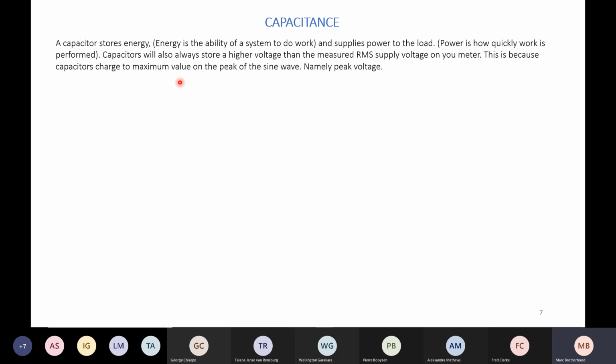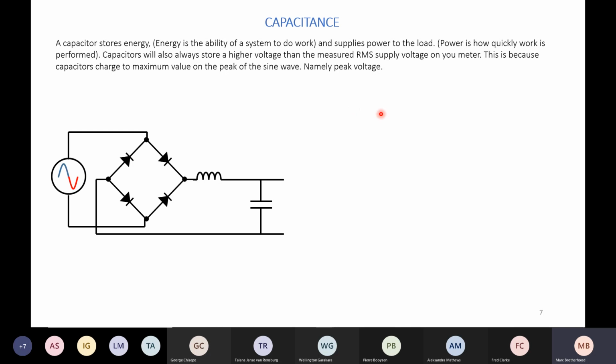So capacitors will also store a higher voltage than the measured RMS supply voltage on your meter. Remember the first slide I showed you, the word peak voltage. This is where the little tricks come in, and a little bit more understanding of why capacitors store higher voltage than you measure on your meter. Why do they do this? Because capacitors charge to maximum value on the peak of the sine wave, namely peak voltage. I'm going to stick to single phase for now. We can all relate to it in our homes.